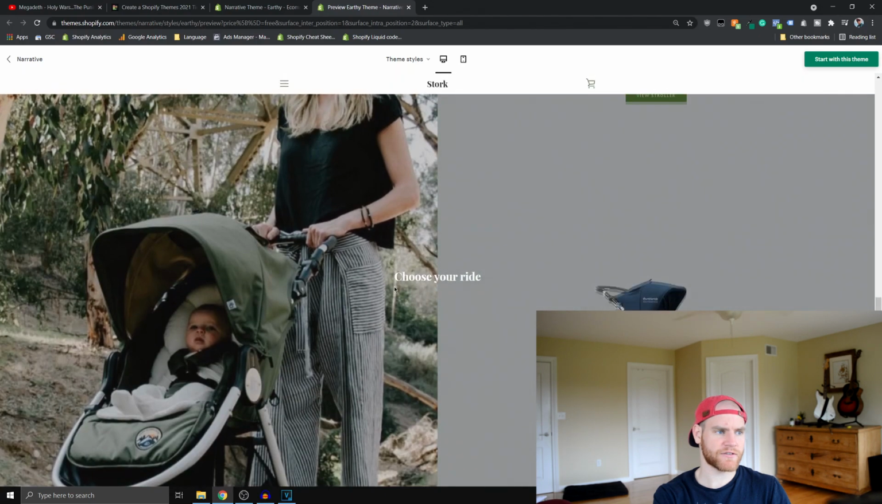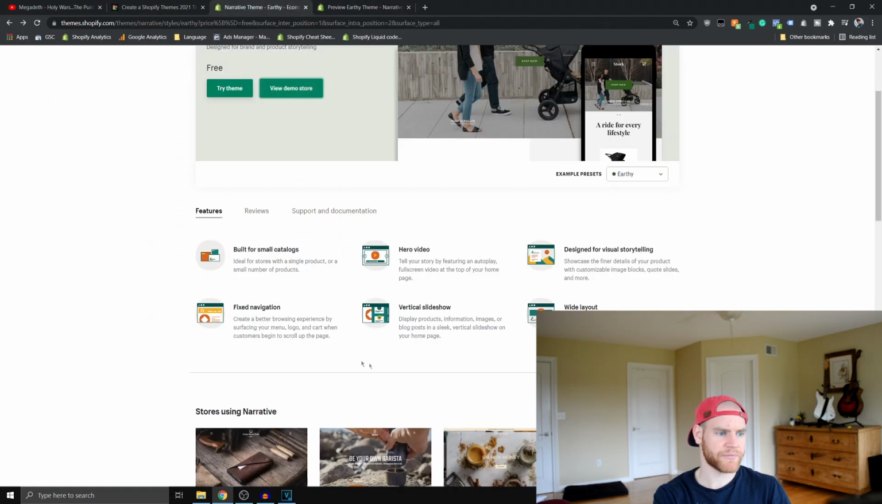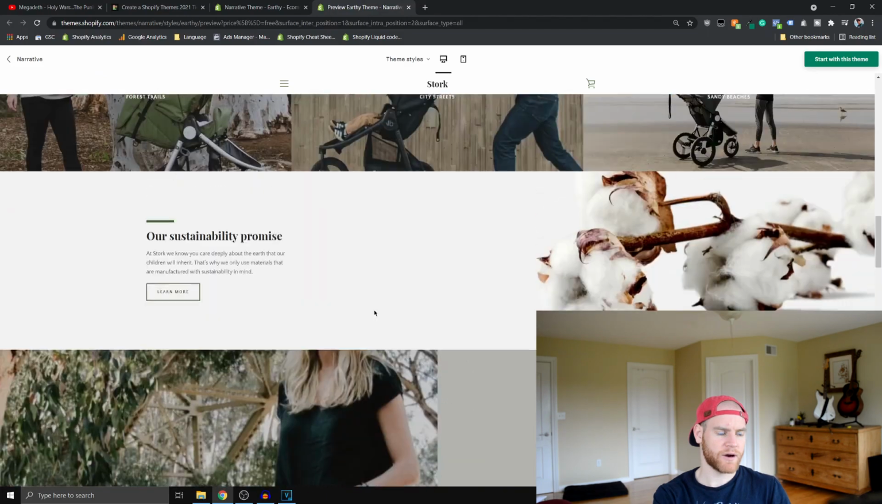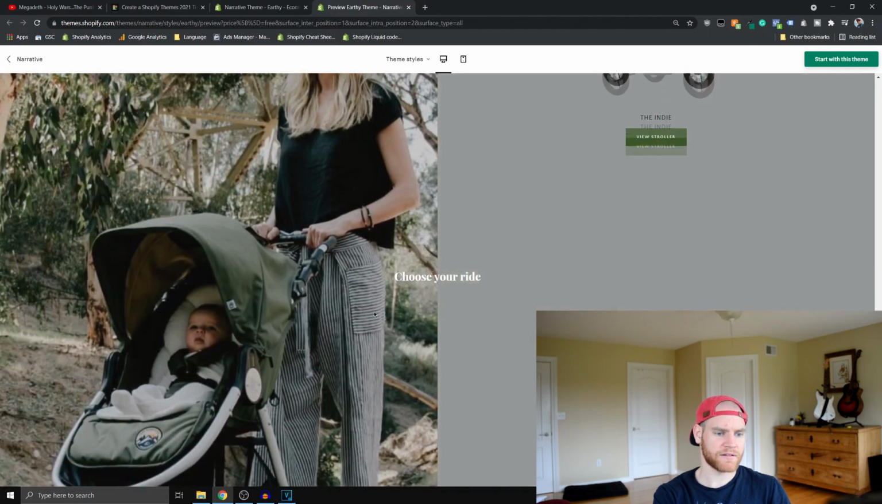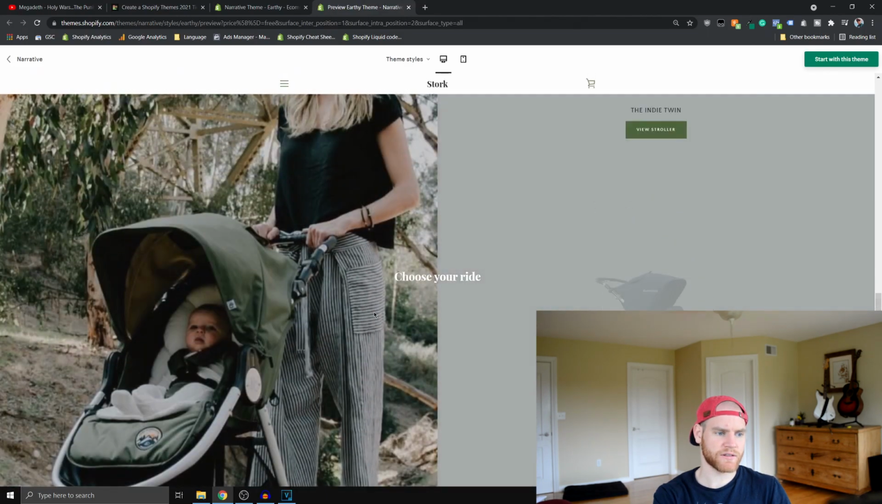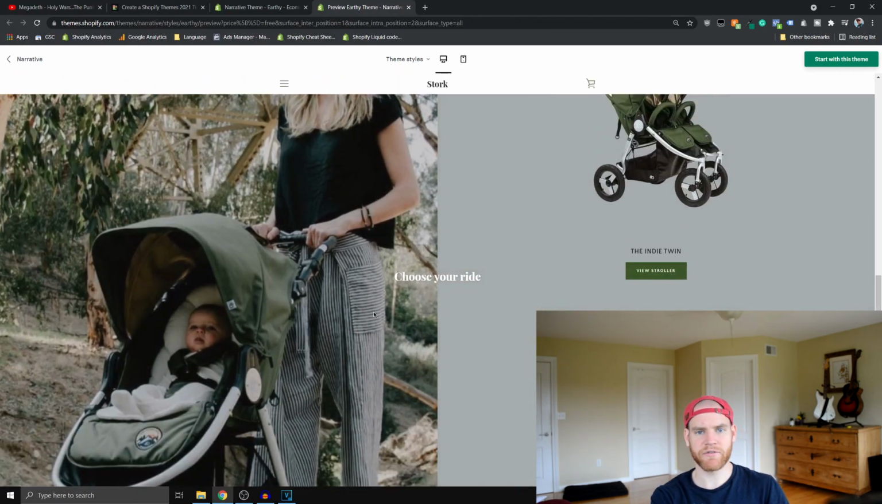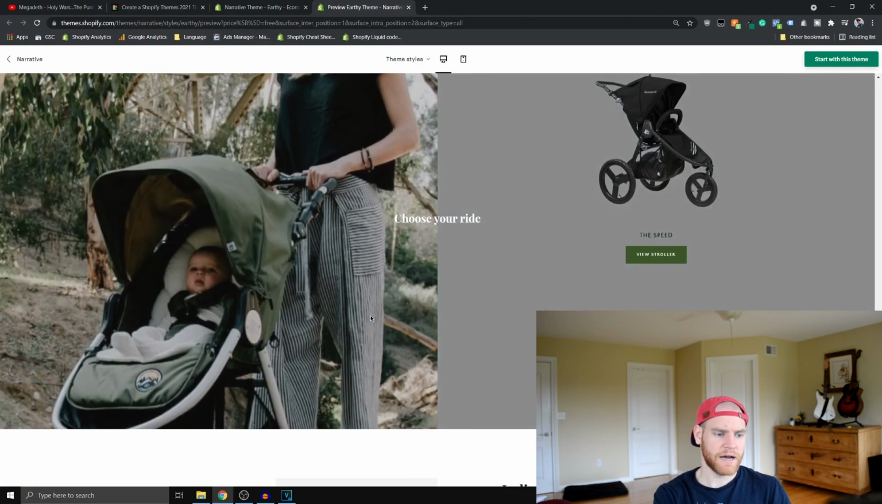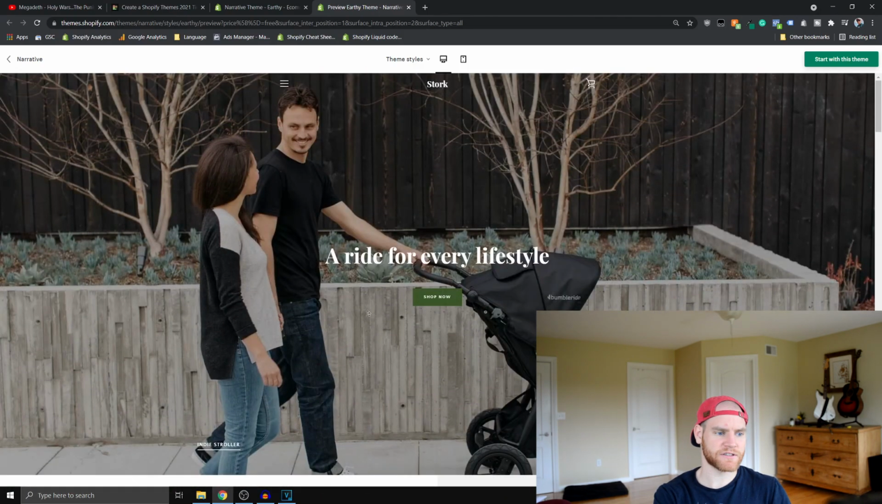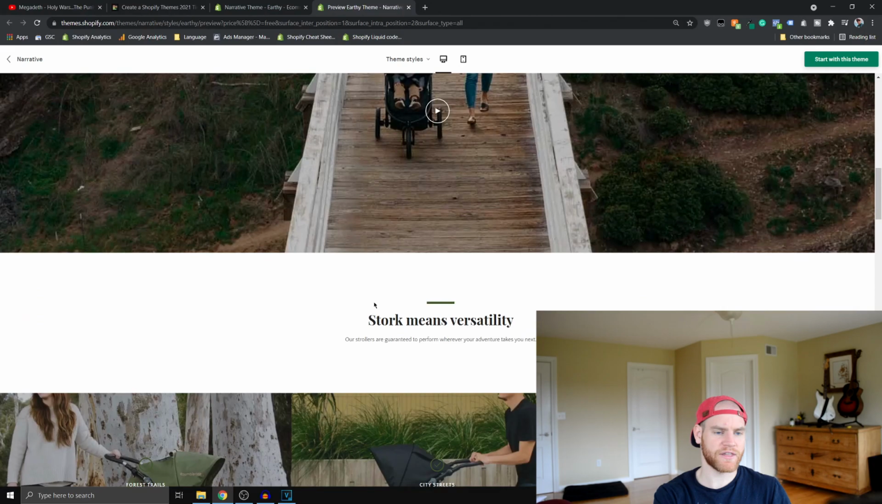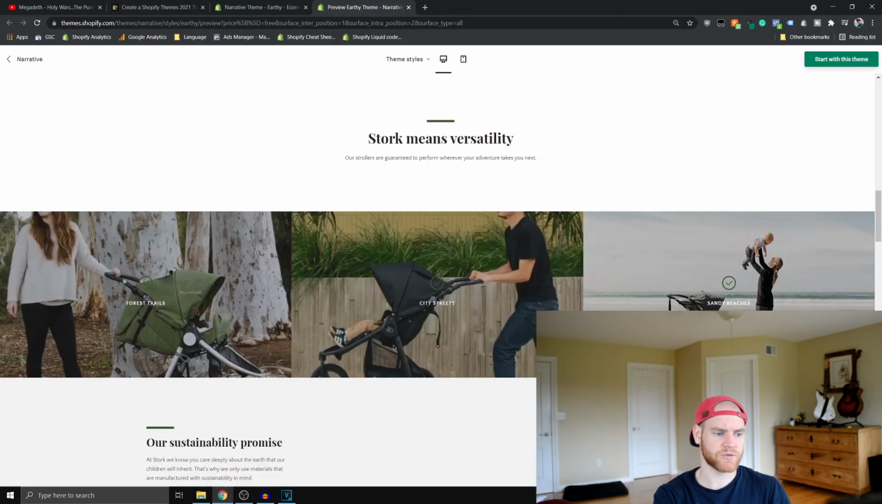This, you can see, is this vertical slideshow that it's talking about here, where basically you scroll down and the right side of the screen is scrolling, the left side seems to stay the same. This is really great. You can showcase all the different variants of your product. That's one of the reasons this is such a great theme for a single product store.